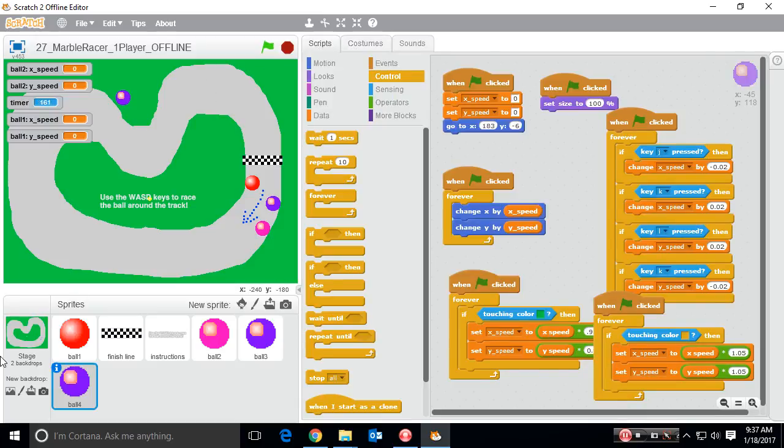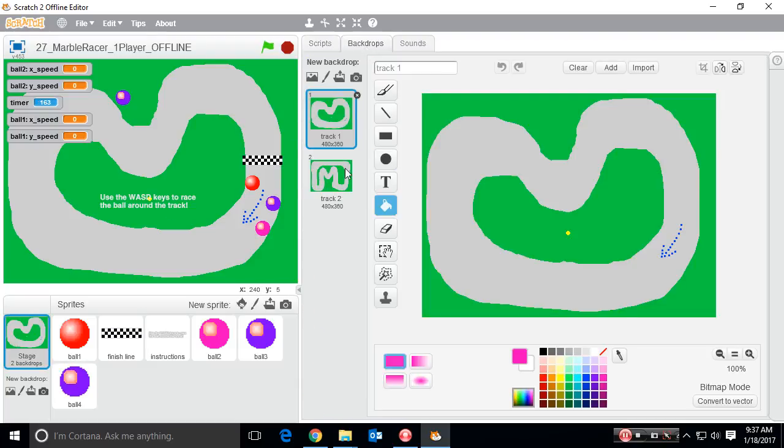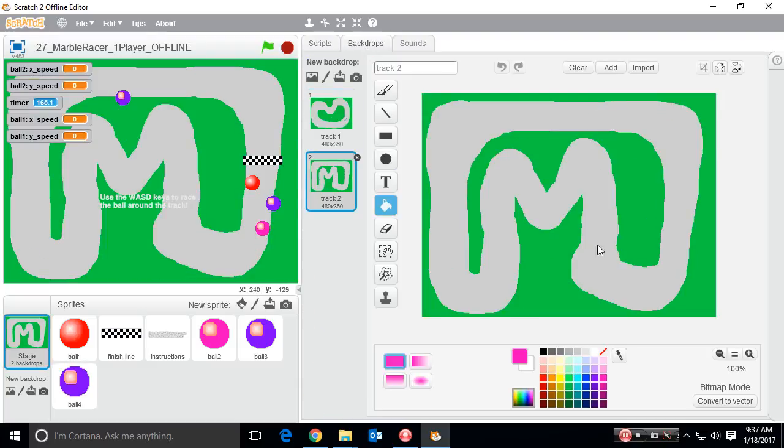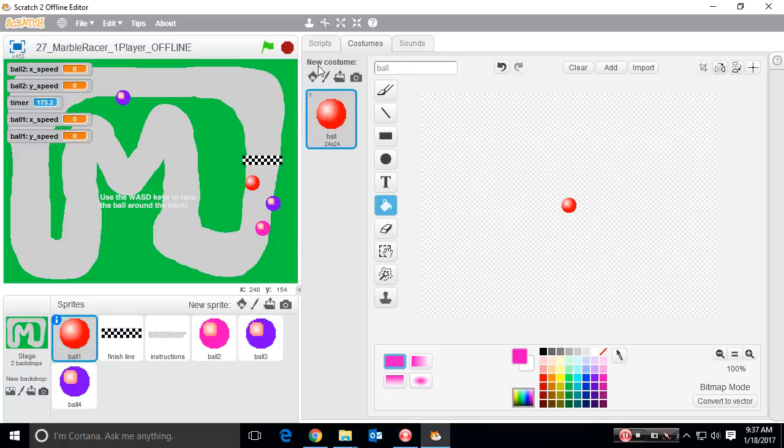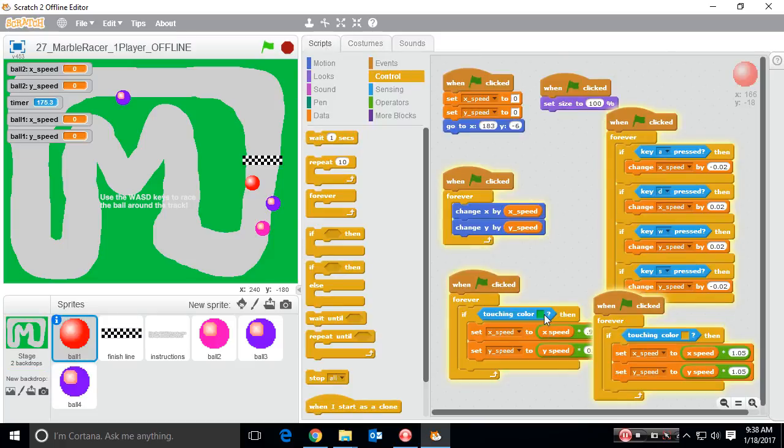So if you go to the stage, there's actually a second track that looks different. You're like, whoa, that's kind of cool. You can use the eyedropper tool and repaint your own version of the track. You can make it look completely different, but you'd have to use different colors for the grass and stuff. Actually, just the grass and your speed boost if you have one.